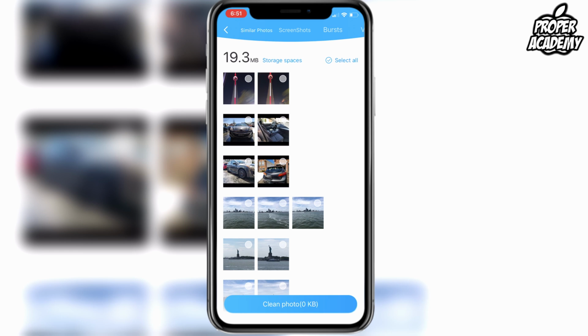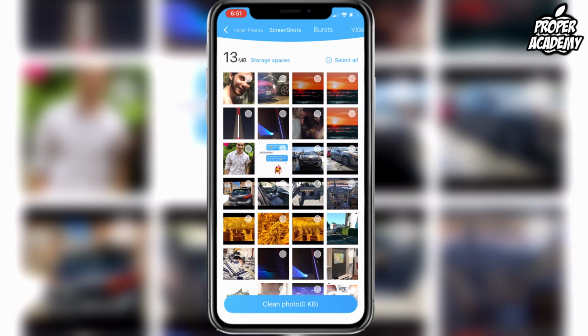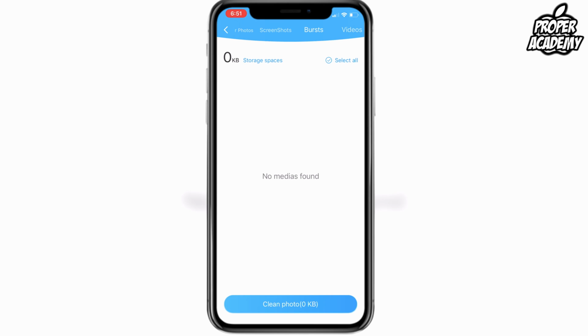You could select all at the top right if you would like to. And also at the top, you'll notice it has an option for screenshots and it has options for burst and videos as well, if there's any duplicate videos. So there's lots of options on this application, and it's completely free and just on your App Store.